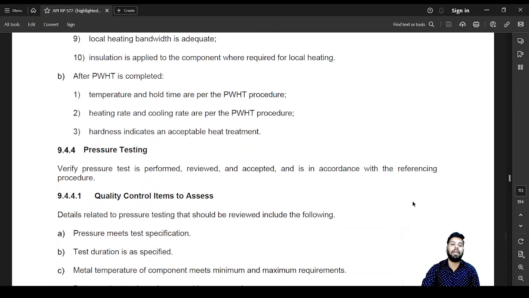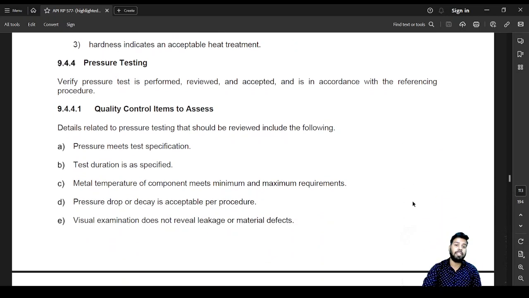After post-weld heat treatment: the temperature and the hold time as per the PWHT procedure, heating rate and cooling rate as per the post-weld heat treatment procedure, and hardness readings are acceptable.